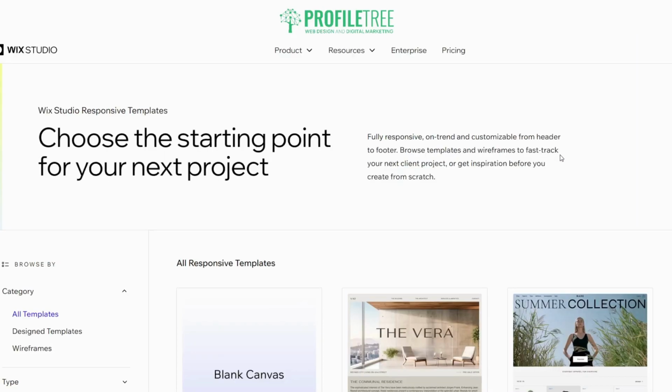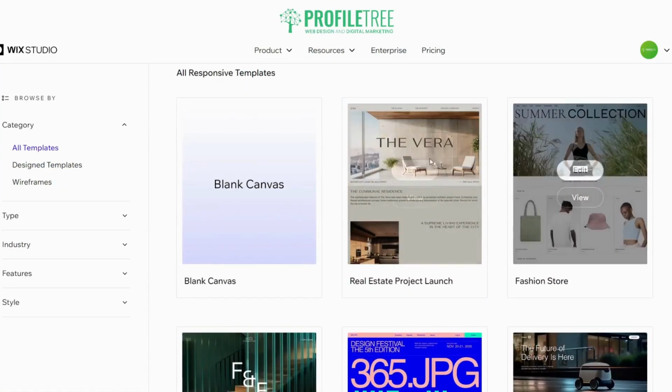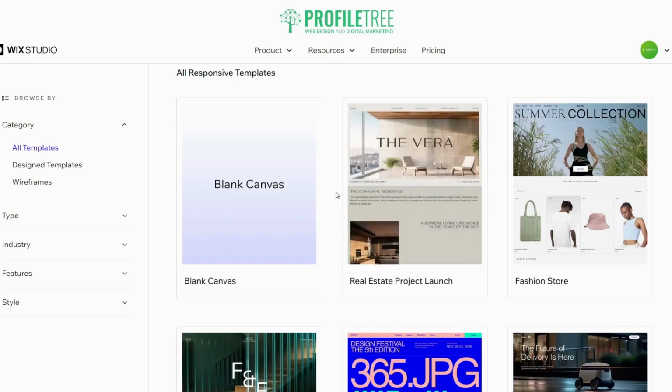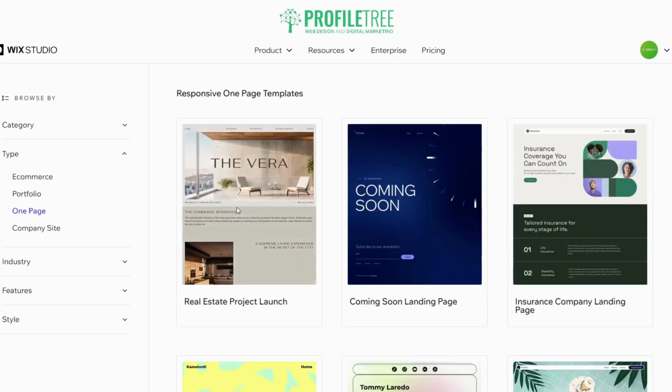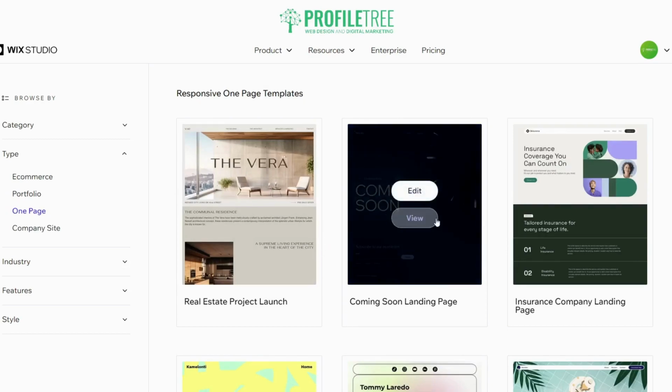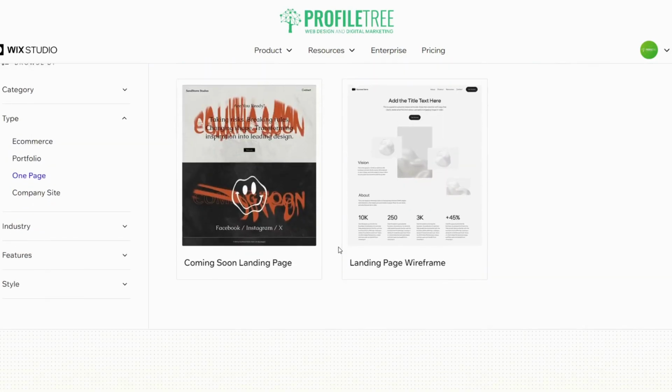Now usually these templates will have a wireframe or even have a one-page website, so we can scroll through and select from the multiple choices of templates. As you can see, on the left side they're all categorized. You've even got a type there for a one page, and this is simply what we need. So these are responsive one-page templates. You can see how well laid out they are, modernized looking as well. So let's see if we can choose one.